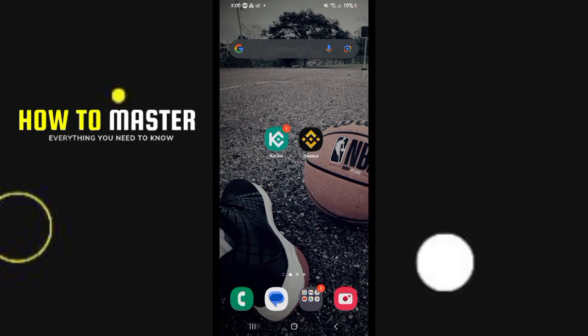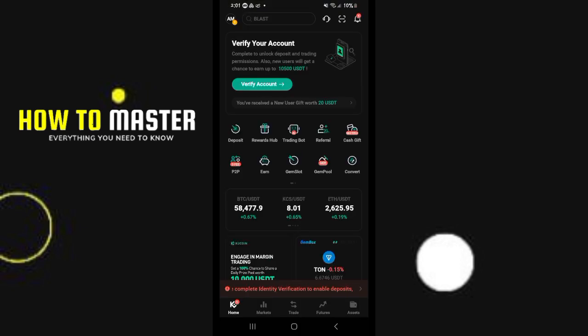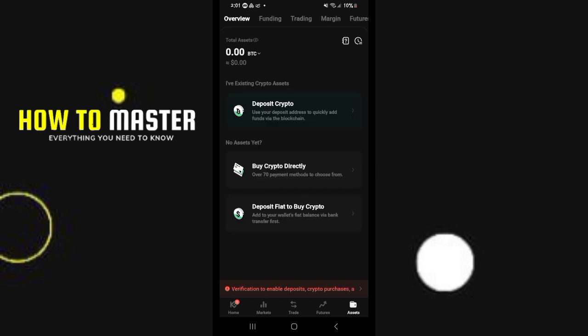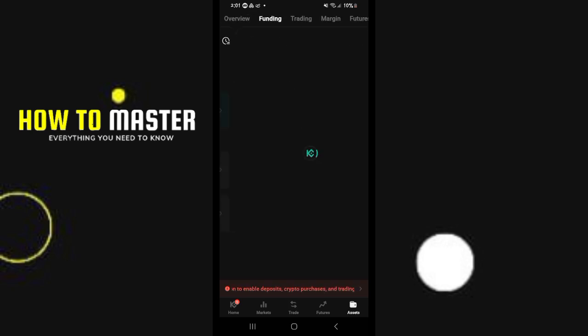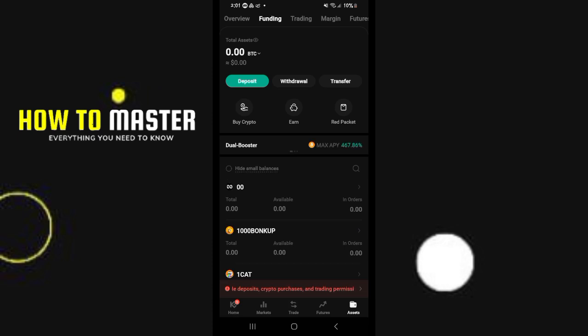In this video I'll show you how to transfer crypto from KuCoin to Binance. So first open KuCoin, go over to your assets, and then at the top go to funding, and then tap on withdraw.